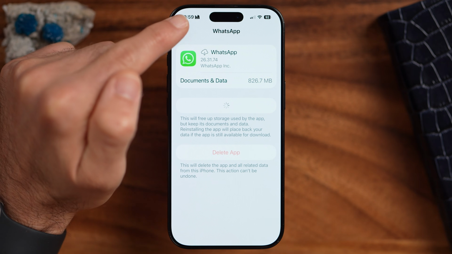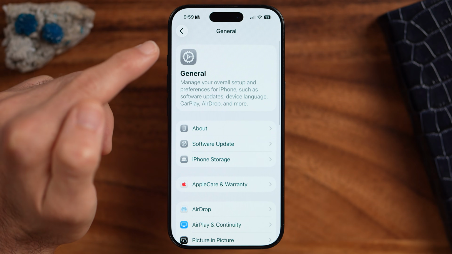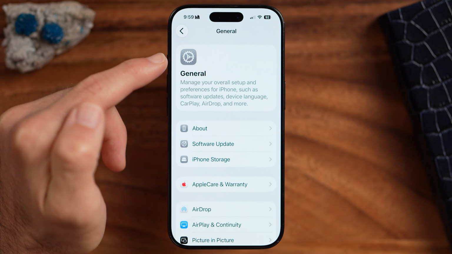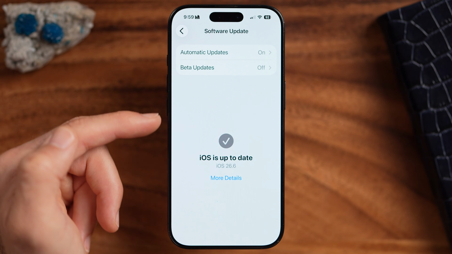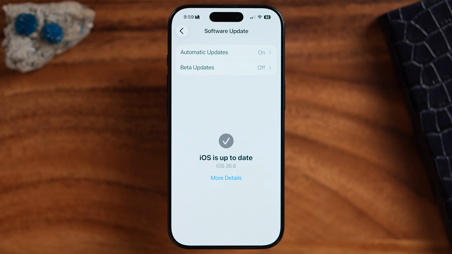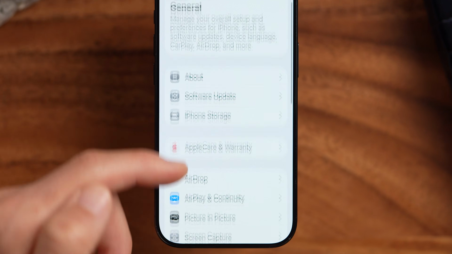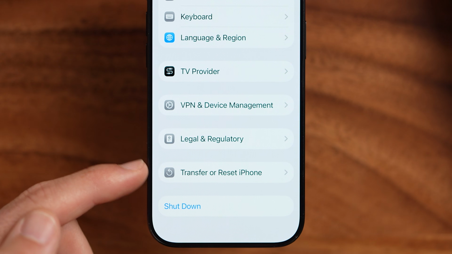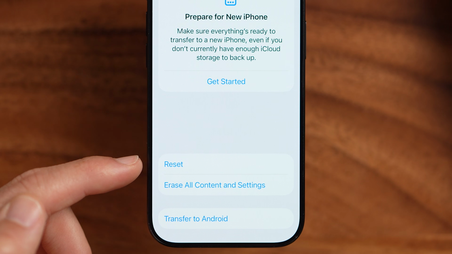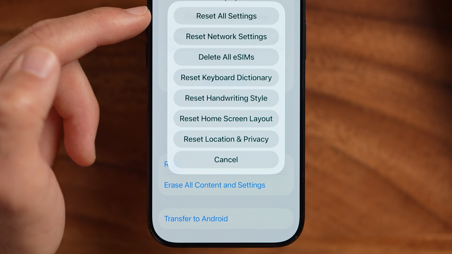However, if that still doesn't fix it, that's no problem, because we can tap the back arrow. Let's go back a couple, and now within the general part of your settings, tap on Software Update. Just check to see if there's a software update. A lot of times this fixes it as well. If you don't have a software update, just tap the back arrow, scroll down to the bottom, and choose Transfer or Reset iPhone. From here, tap on the Reset option, and then choose Reset All Settings.